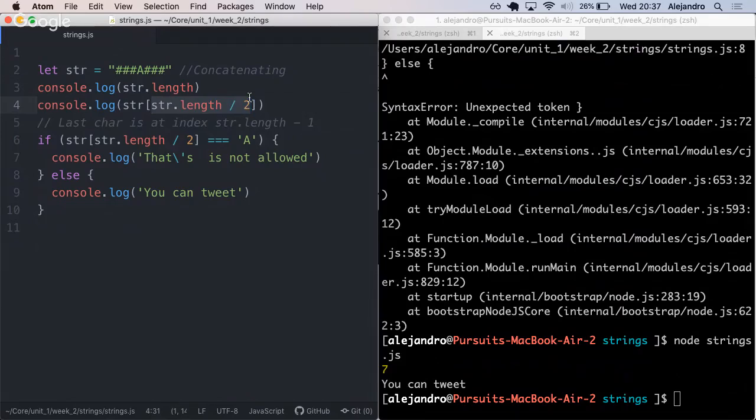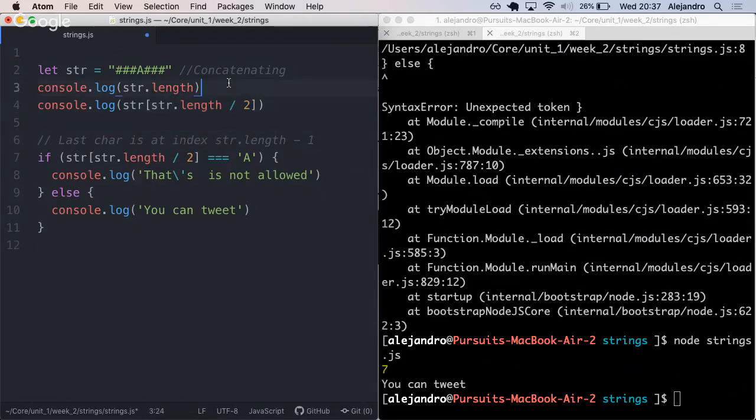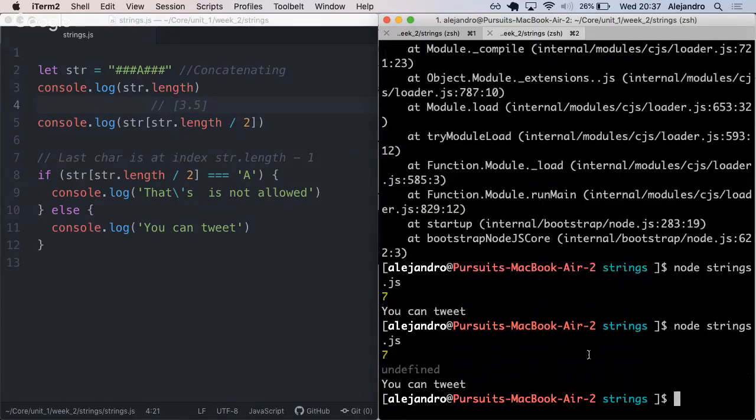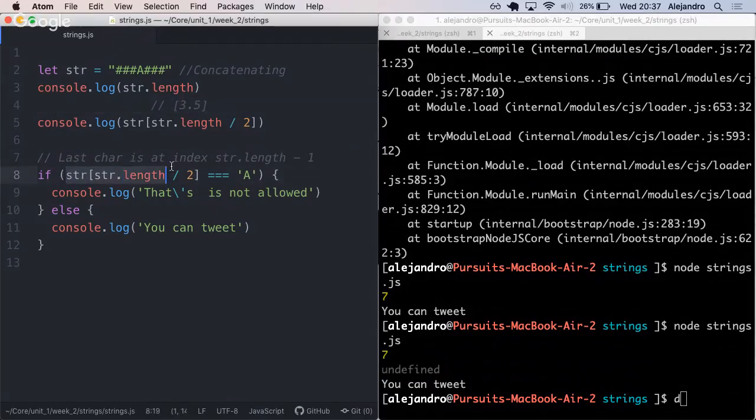What's 7 divided by 2? Okay, so this entire thing inside here is going to be replaced by 3.5. And let's see what that gives us. Oh, I think some people just already saw it, right? Undefined. So we're kind of saying undefined is triple equal A? No, right? Undefined is not the same as character A.